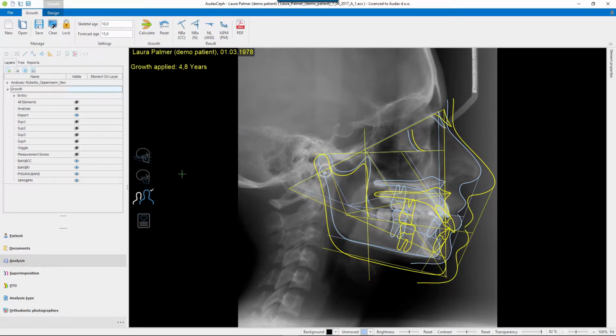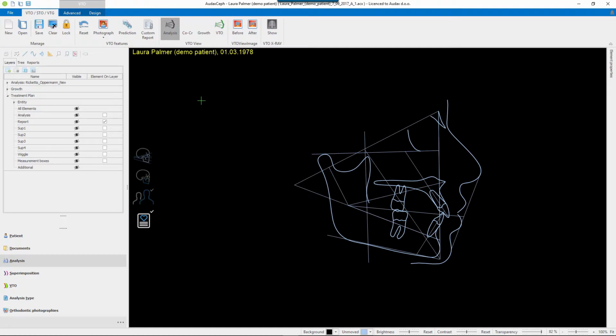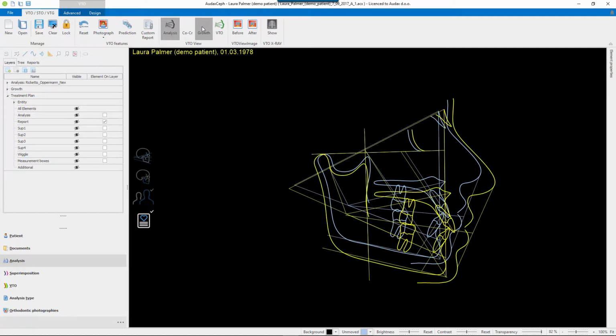Now to go on to VTO, I just click here VTO, and I'm put into the VTO environment. What we'll do is we'll improve the speed a little, but it will actually look like this. What we see here is the initial analysis, and we have in green the new VTO analysis, which we can move, and in yellow there is the growth, and we can switch between view states just by clicking on VTO view. So now analysis is shown, now growth is shown.